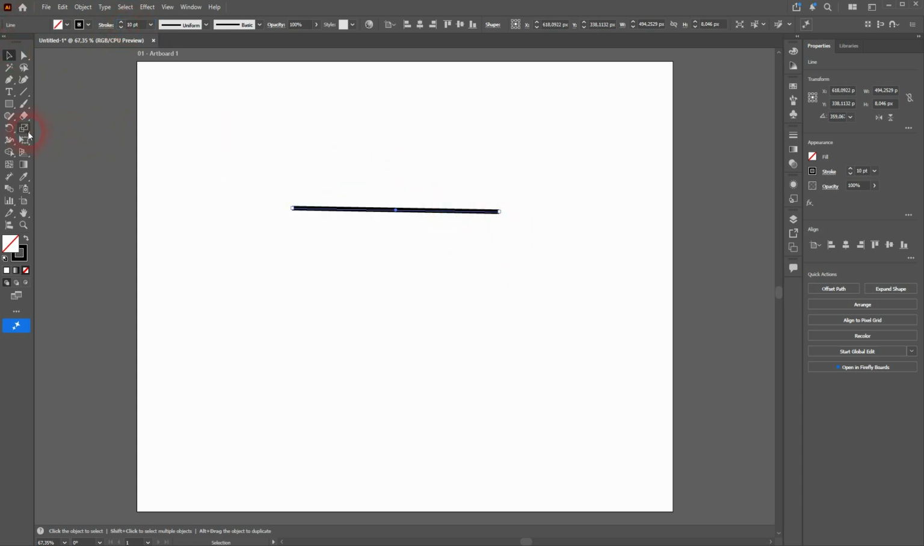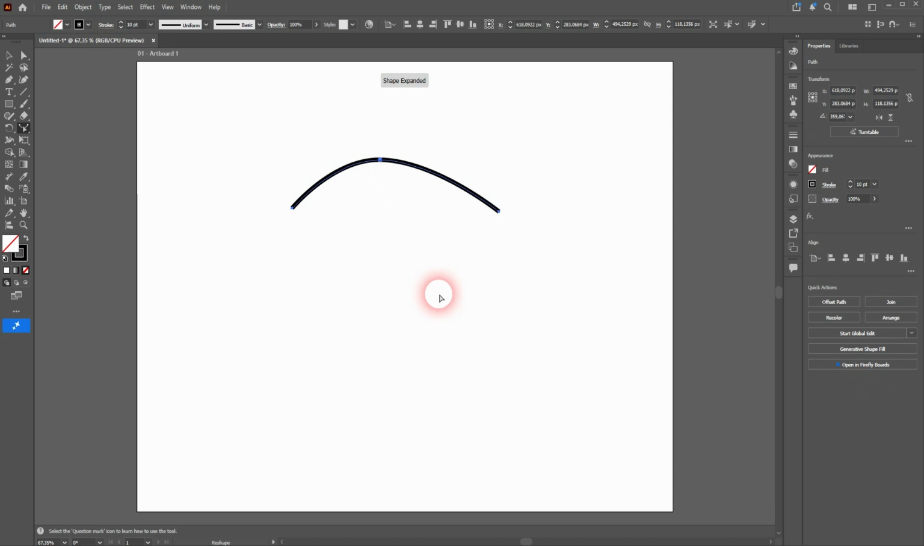A shortcut for that is S, so if you can't find it, press S and then right click on this toolbox. There you should find the Reshape tool, and you can hover over this line and just left click drag. It's going to create another anchor point, and you can drag that around to create a curve. So if you wanted to create an S, this would be it.